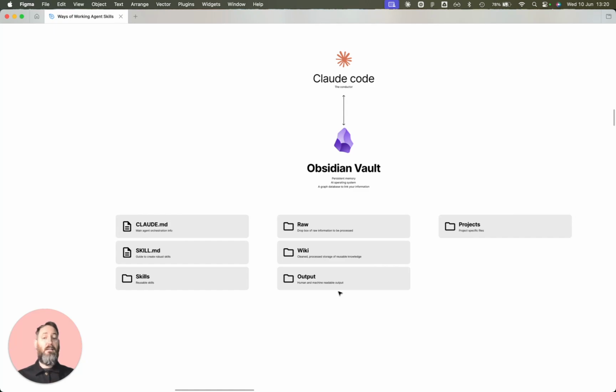The output could be anything. Whatever you tell it your process is, that's what it will output. In addition to that, if you have any projects, if you're building interactive prototypes, for example, it will save those files in the projects folder.